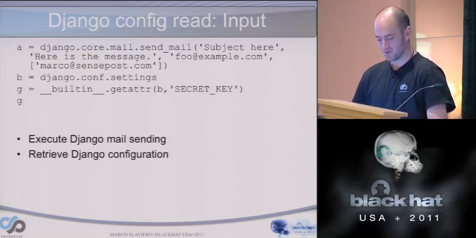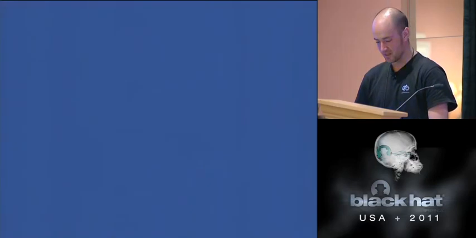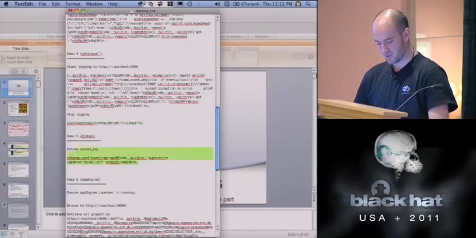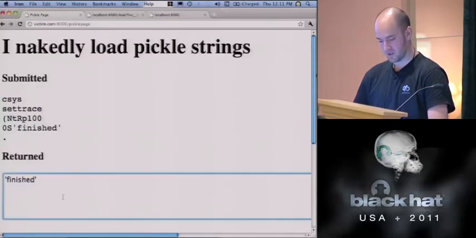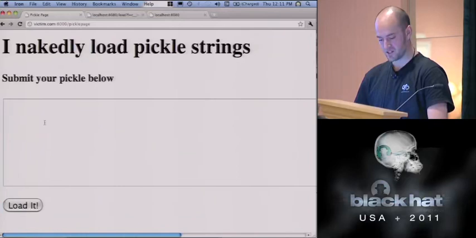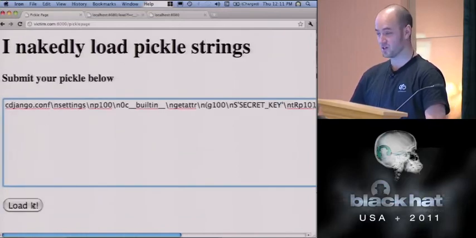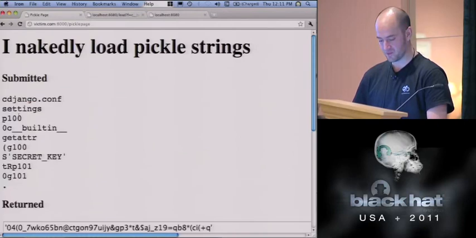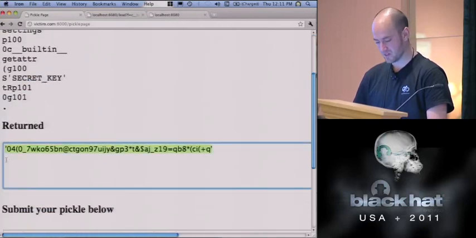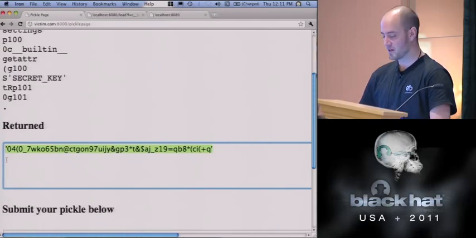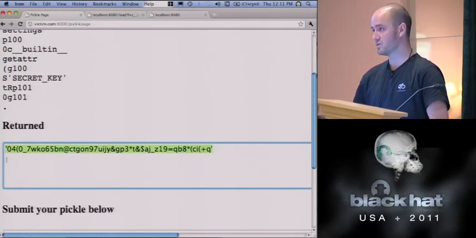And so what we can do is, if we've got a pickle loading vulnerability in a Django application, we can ask, as part of our malicious pickle, we can say, please return the value. So look up in your configuration and return the value of the secret key. So there's the secret key from this Django configuration. So now we're in the position to spoof requests to the Django server on behalf of other users.